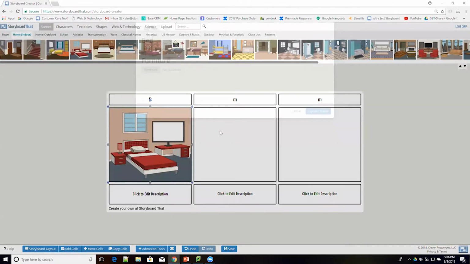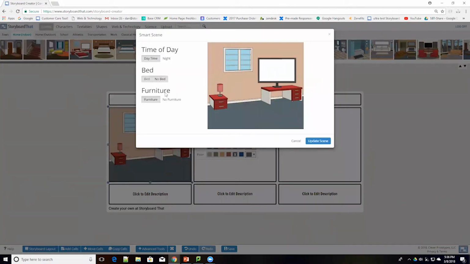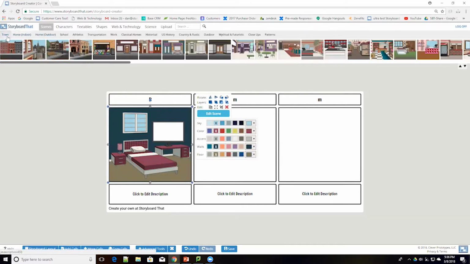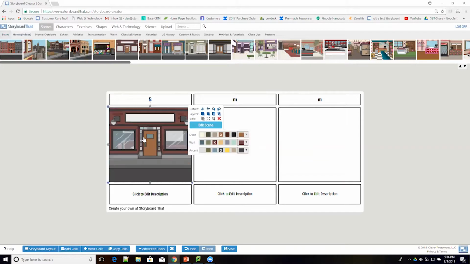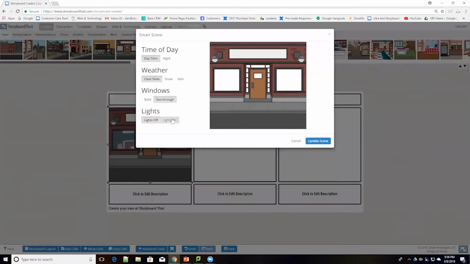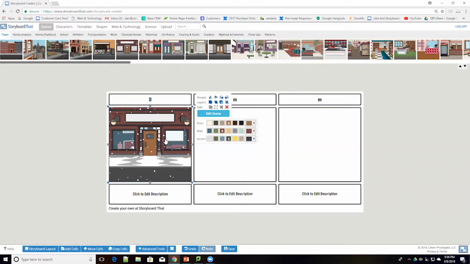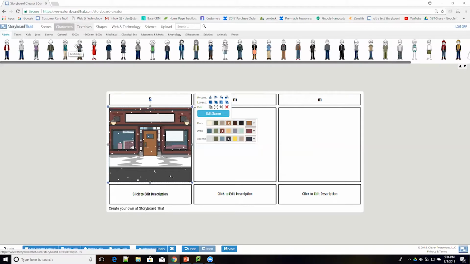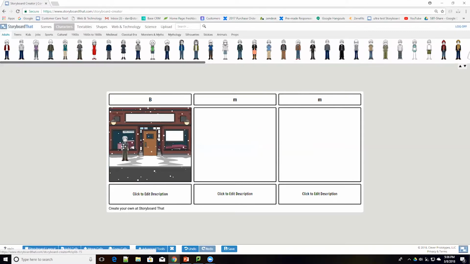I can edit the scene here. For example, update scene: I can choose the color configuration associated with the room. If I go to the town now, I drag and drop, and that will show, cropped in the back. Also with this outside scene, I can change the weather, for example, and the scene that I cropped is still right behind it. We have our characters, which are completely customizable as well.